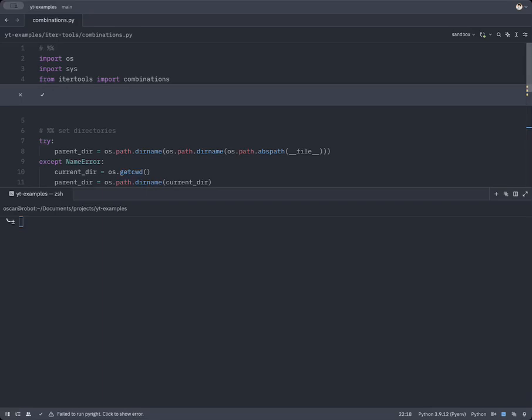Hey, and welcome. Today I want to take a moment to talk about the itertools combinations. This essentially will allow you to look at a list of values and iterate through them to get all the permutations or possible combinations of those values, which there are numerous applications for. So I won't get into that right now, but I do want to let you know that that exists.